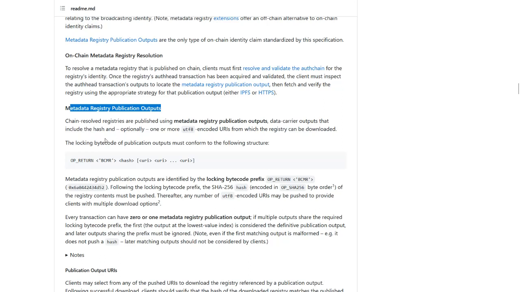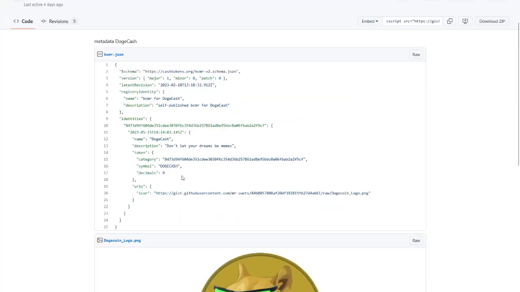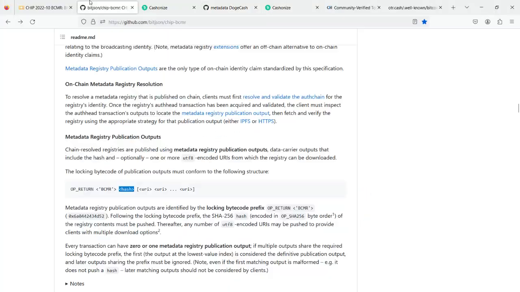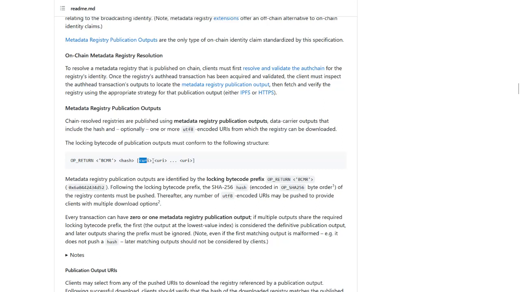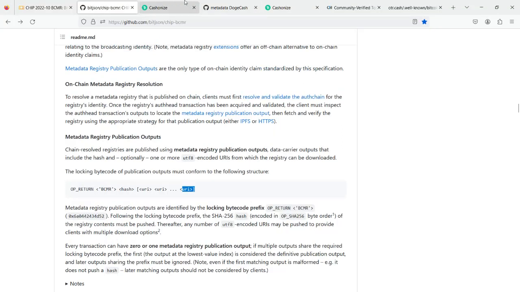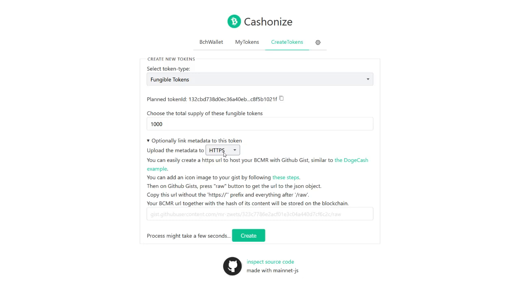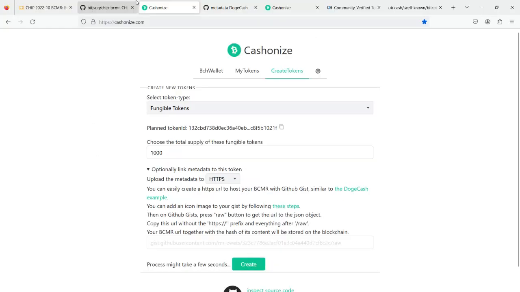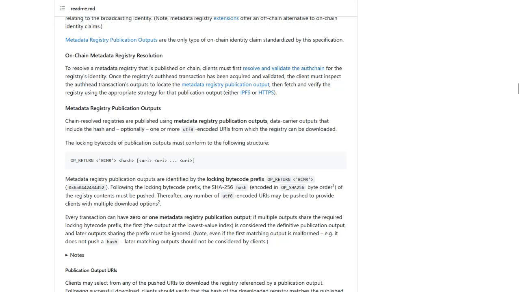is what we want. They are of this structure: first an operator, then 4 letters signaling its Bitcoin Cash metadata registry output, then a hash of your file, so for example, a hash of this JSON text, and then including one or multiple URIs. So in the Cashonize web wallet, you have the option either for the HTTPS URI or for an IPFS URI. So the thing is, if you update your metadata file, the hash will not match the URI anymore. But this is like a worry for HTTPS.